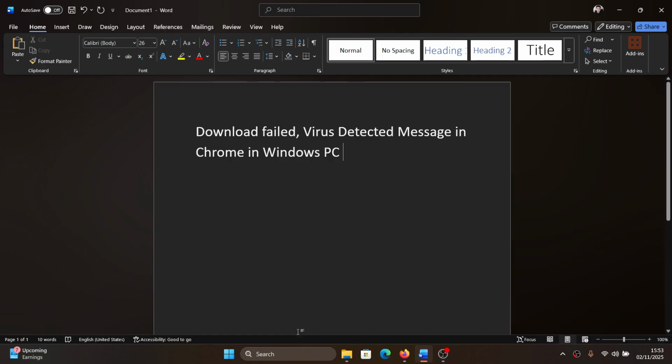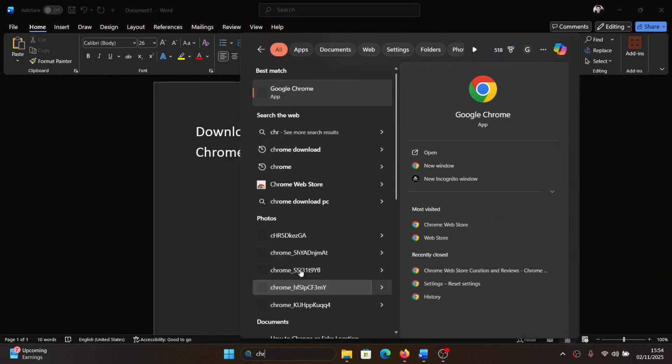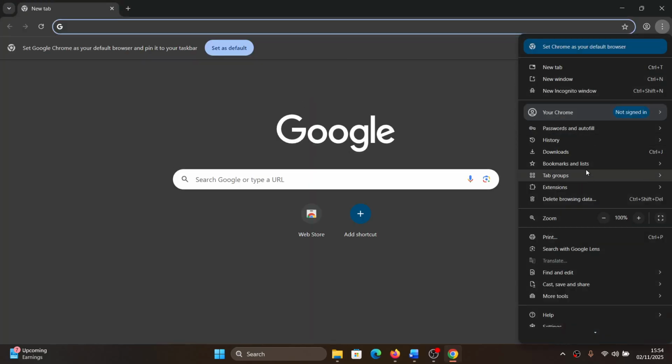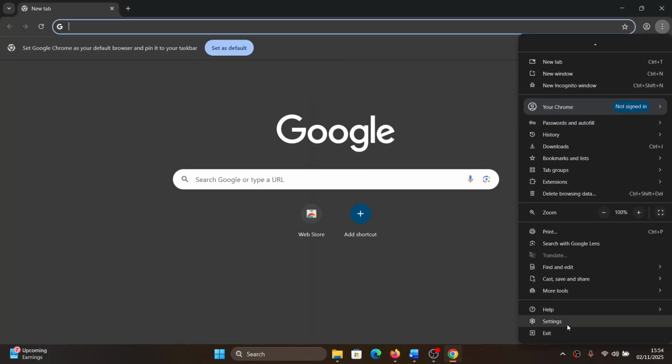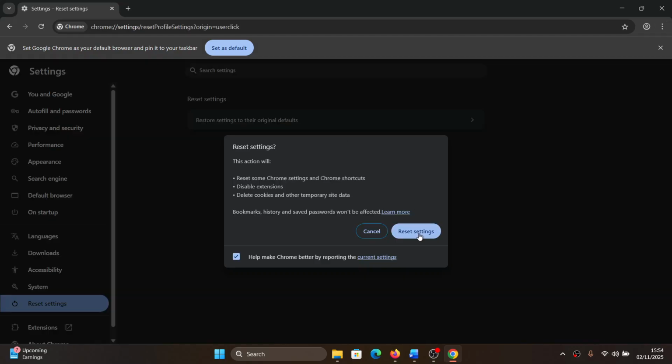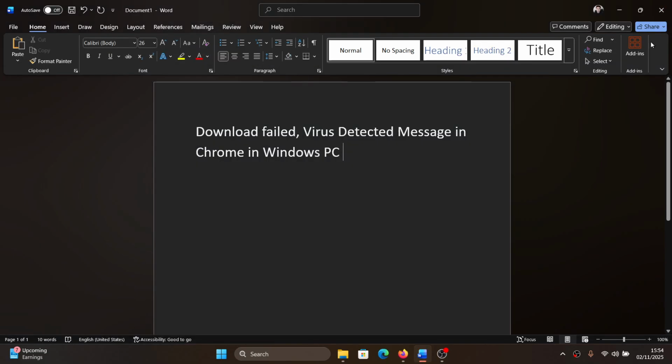Here's the thing. First of all, search for Chrome in the Windows search bar and go to Google Chrome. Click on these three dots at the top right corner. Scroll down and click on Settings. Click on Reset settings, restore settings to their original defaults, and reset settings.